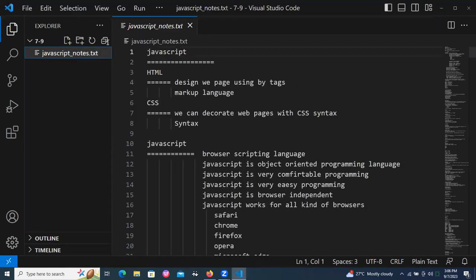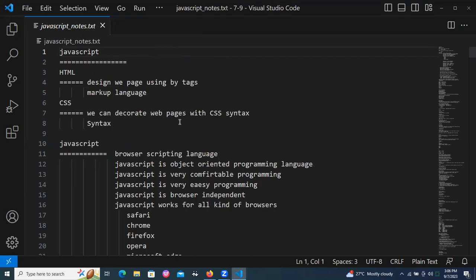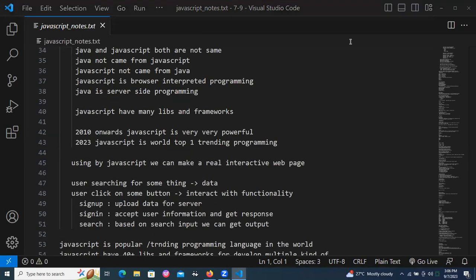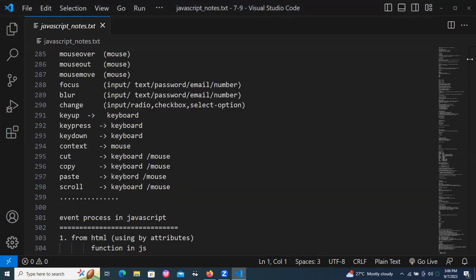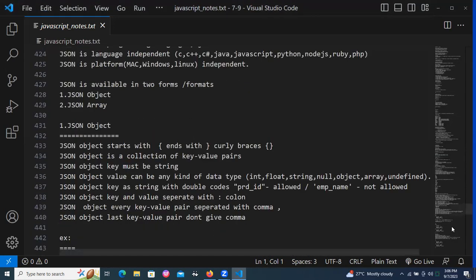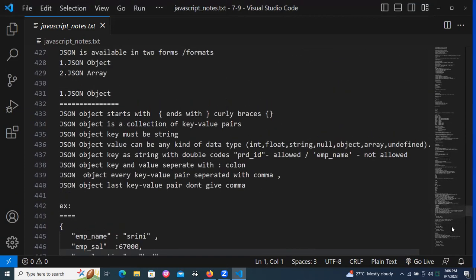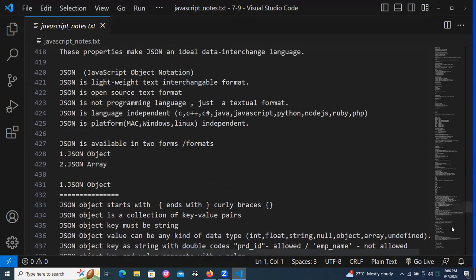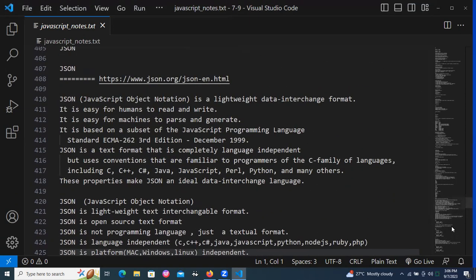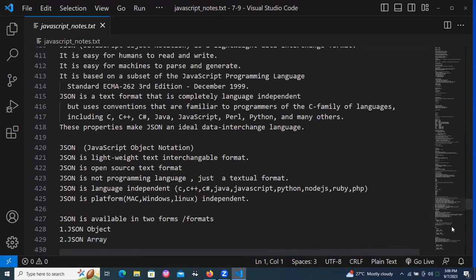Come to the notes. What we analyzed in the last class. Let me go to the file. See, there are two things in JSON. JSON is basically JavaScript Object Notation and a lightweight text interchange format. And it is an open source text format. It is not a programming language, just a textual format.